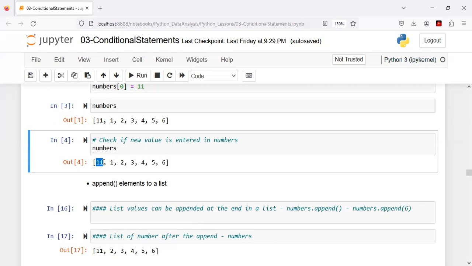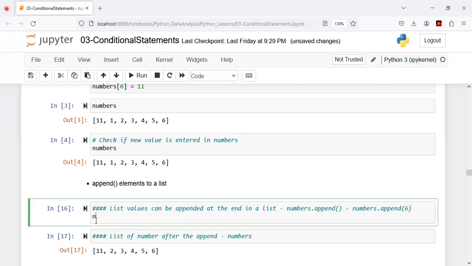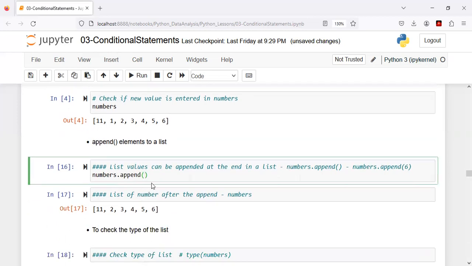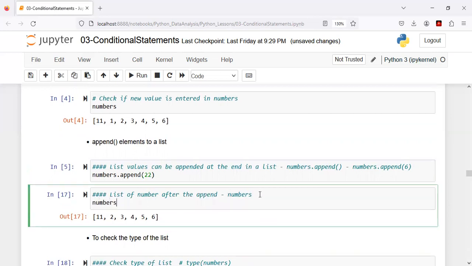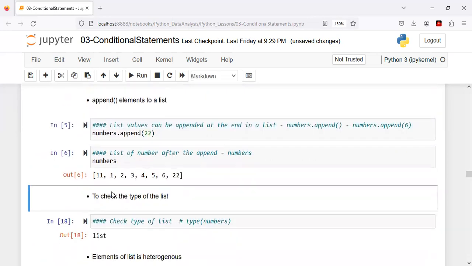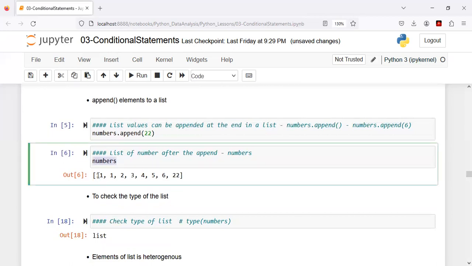Then we have something called append. We use the dot operator, and then we append elements to the existing list, right? So append helps us add new elements to the existing list. Let's say I want to add 22. So 22 was added, and let us check if it is there. Now I see that the last element in this list is 22. So numbers has the value 0 replaced by 11, and 22 added at the end of the list.